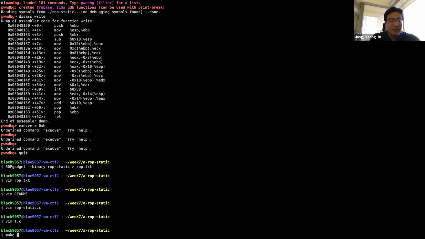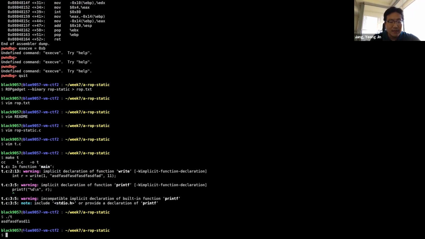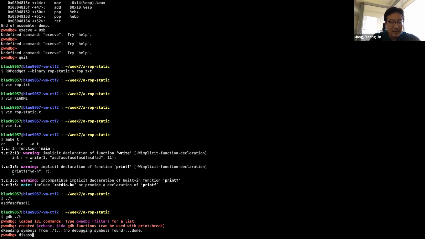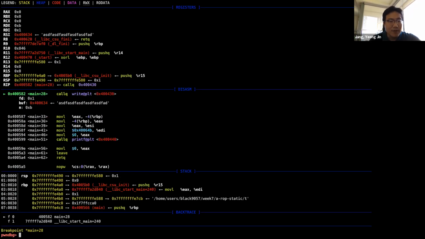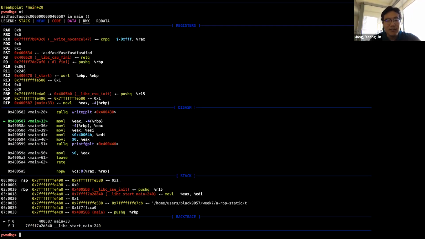Make it and then run it. Then the return value is 11. The reason is, let's take a look, and we will break at main plus 28, right before calling the write function. In the write function, we set the argument as standard out, some buffer, and the size as 0xb. Then after running this function, because the write function is supposed to return the number of bytes written as a return value, our RAX value is 0xb.